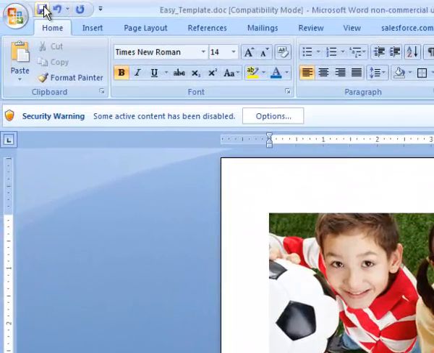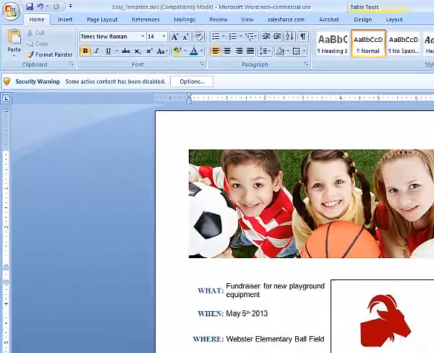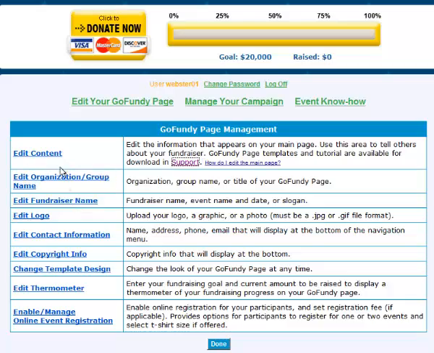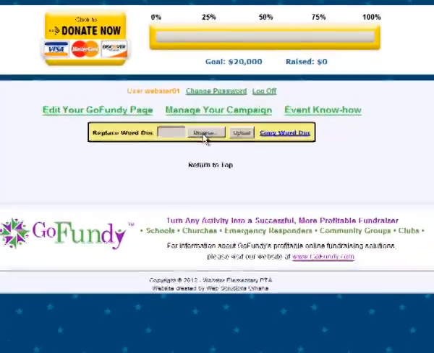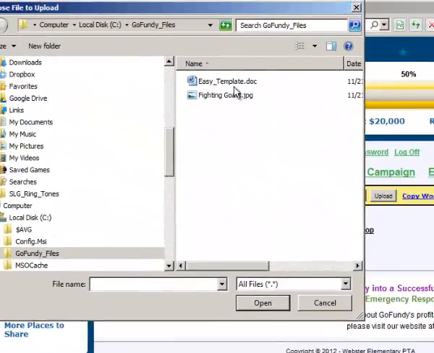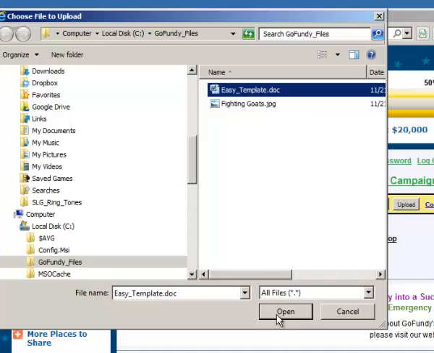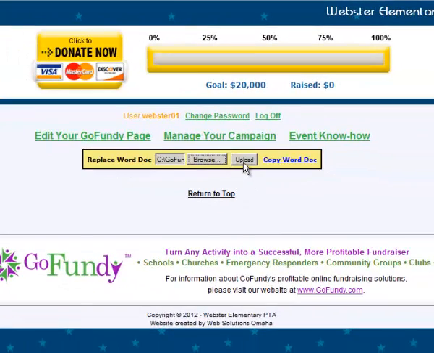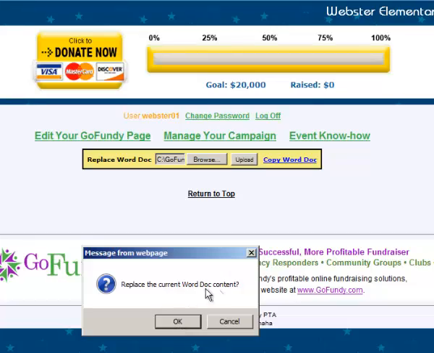And we're going to save this document. Save. Now we're going to upload it. Click Edit Content. Click Browse. Here's our easy template. Click Open. Click Upload. Replace the current Word document? Yes.